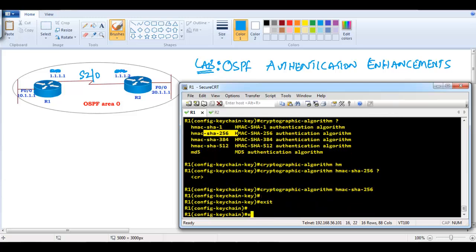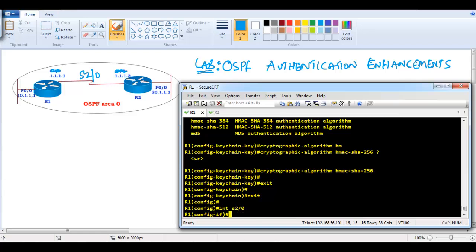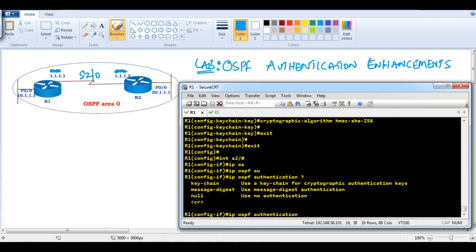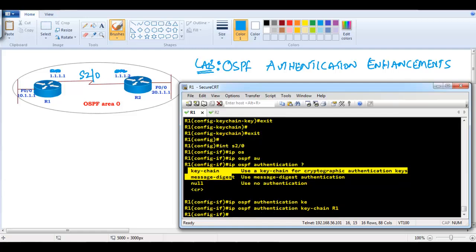That's it. Now what we need to do is apply this particular keychain under the interface. So to apply this keychain, we need to go to the interface. In my scenario, I'm using S2/0, and then we need to say ip ospf authentication. And if you see here, you got an option of keychain, which is not available in the older versions. And then I use keychain R1.